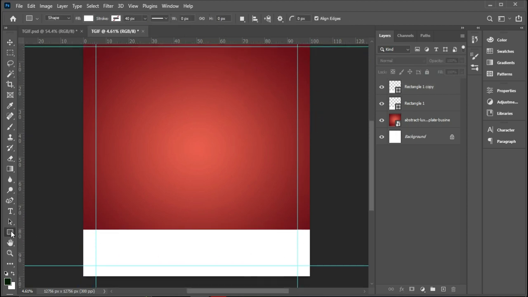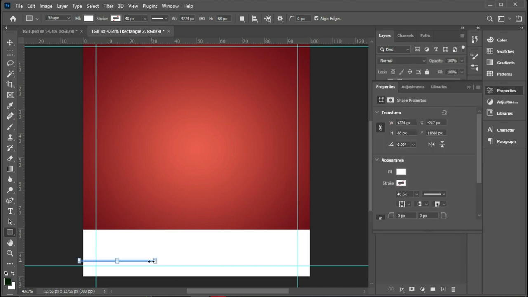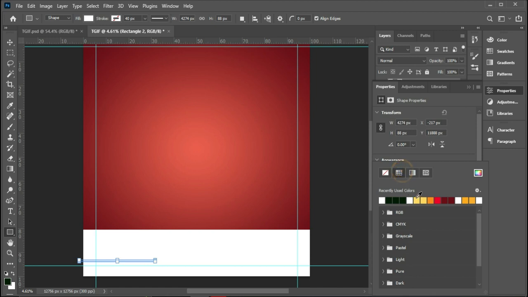So I chose the same rectangle. All right, let me select the rectangle. Then I drew a shape. Okay, something like this. Then I gave this the fill color. So once you draw the shape, this properties panel will pop up. Then you change the fill color.